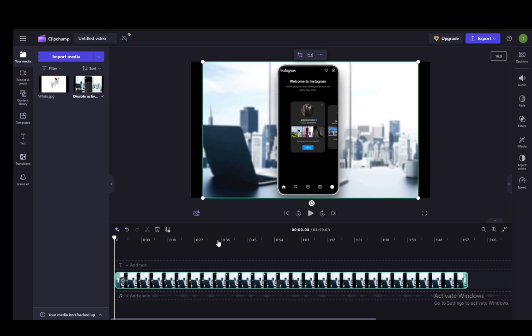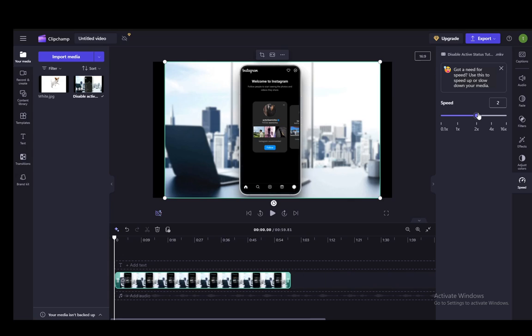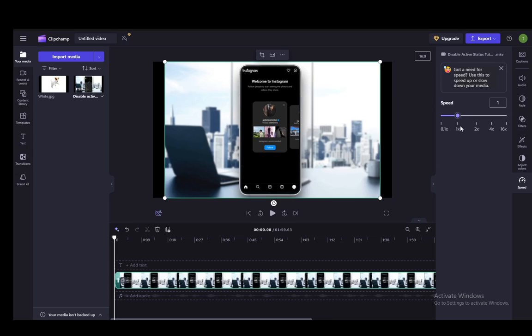here. Now, the way that you can fast forward a video, if you want the entirety of the video to be fast forwarded, make sure it is selected and go to speed and increase the speed however much you want. The max is 16 times, so that is pretty much it.